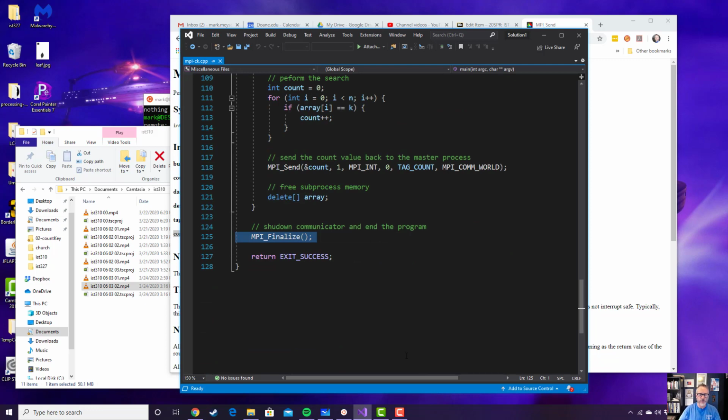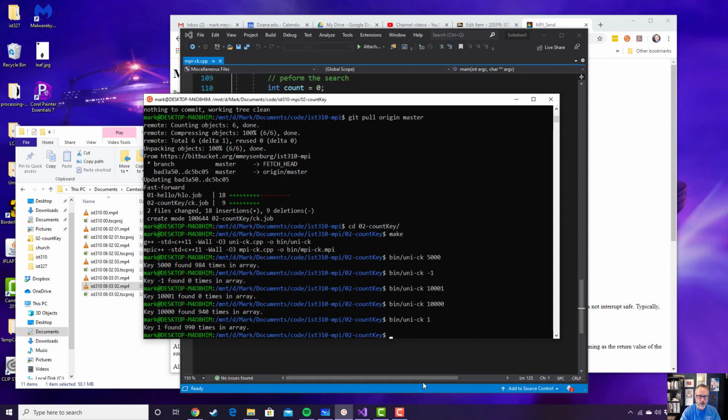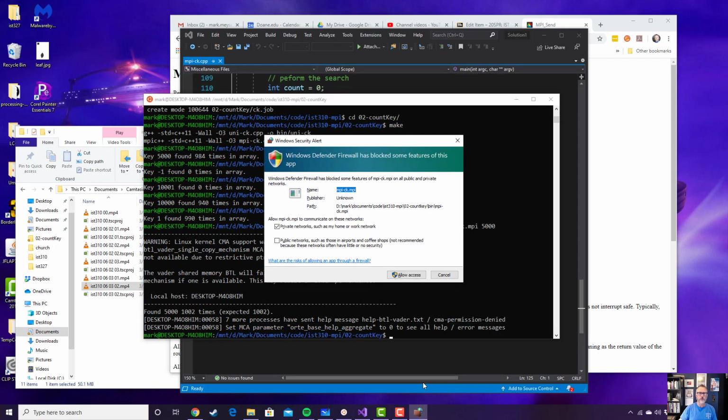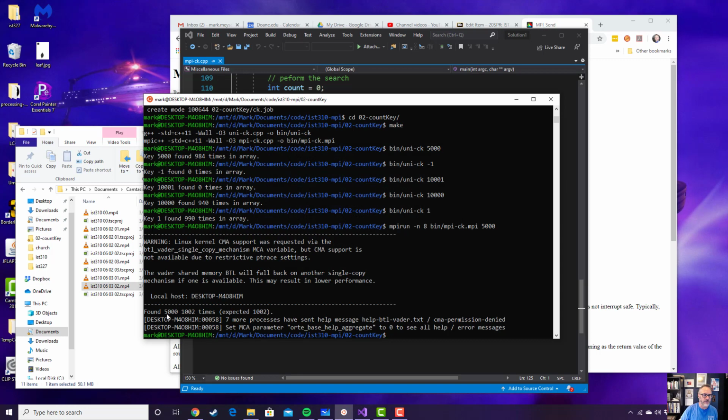So now let's watch this work. We'll watch it local, and then we'll watch it on Onyx. Okay, so if I'm running on my local system with a Unix subsystem, mpirun -n 8 will set up a communicator of size 8. mpick.mpi is the name of the executable, and then I have to give it the value that I'm searching for. Okay, and you might get this firewall prompt. That's okay, don't worry about it, just allow access and you're good. It found that key value 1002 times, and that's what it expected, so yay, it worked.